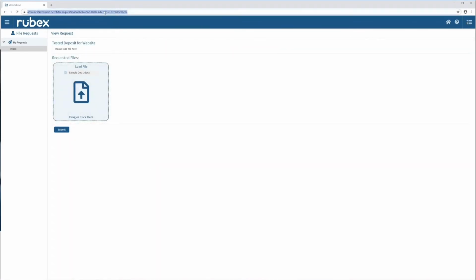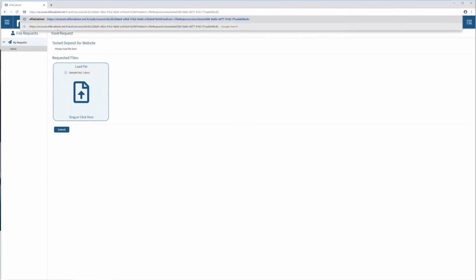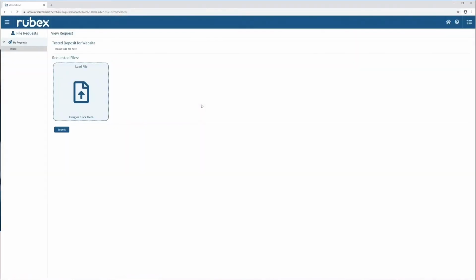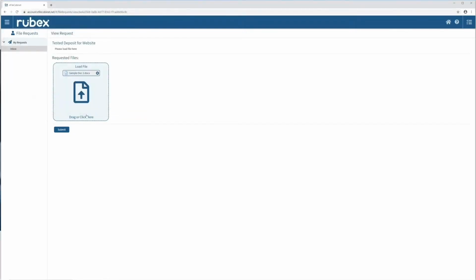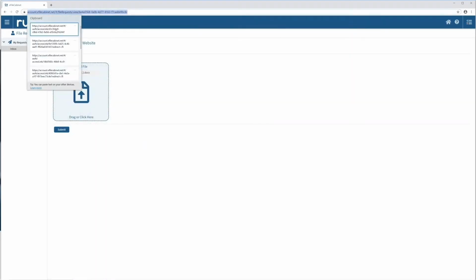Now let's hit that link again. This time brings the same dialog box. I don't have to do the terms of service because I've already done that here in this session, but I'm going to select document 2 and submit that. That's done, and I'm going to do that again very quickly a third time.